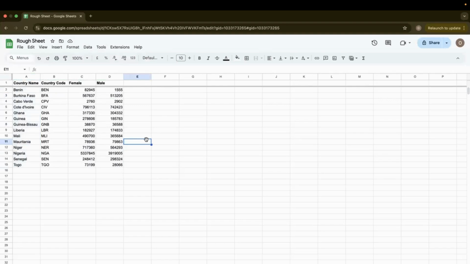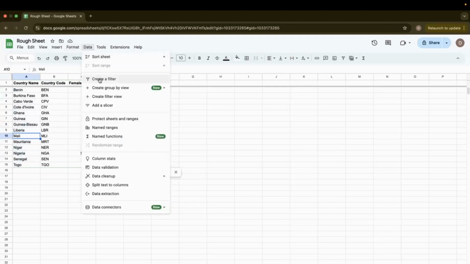Now, another important thing that you can do when analyzing data is to filter, especially if you're working with very, very large data sets. Assuming you're working with all the countries in the world, it's going to be more than what we have here. The data is going to be very long, and you might want to see certain areas, all right, so that you are not going through a lot. So you can just come to data, then you can see create a filter.